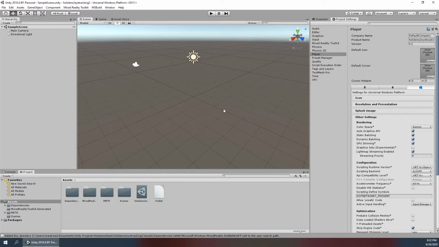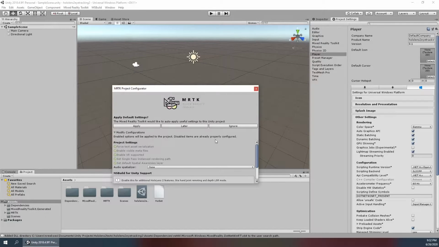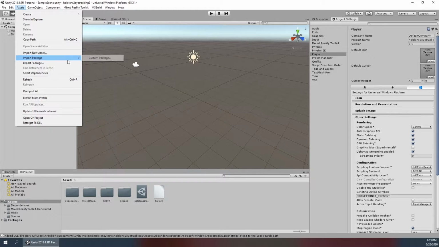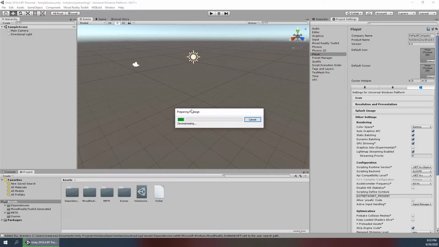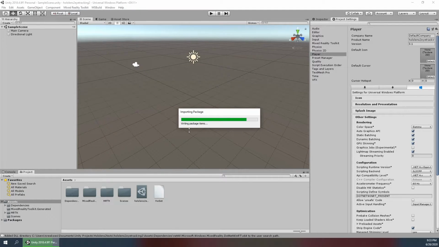I don't know why that MRTK window keeps popping up. This one imported pretty quickly. This time I actually expected this to happen, but nothing changed, so you can just close it. Then you're supposed to import examples. Import everything again.